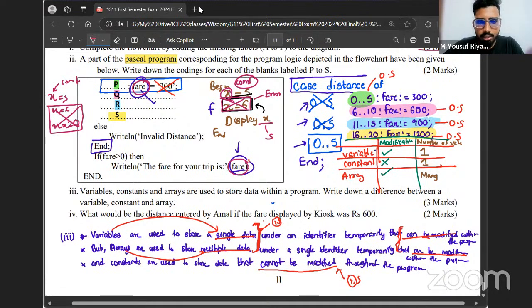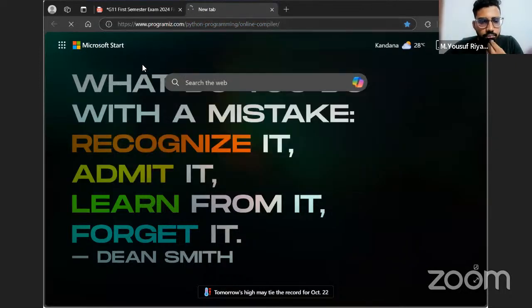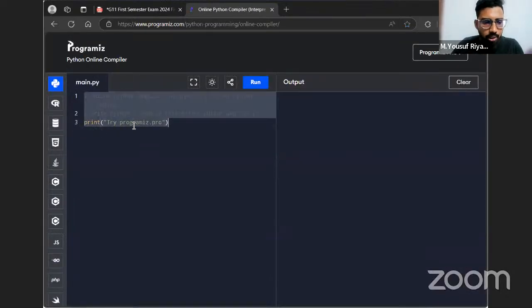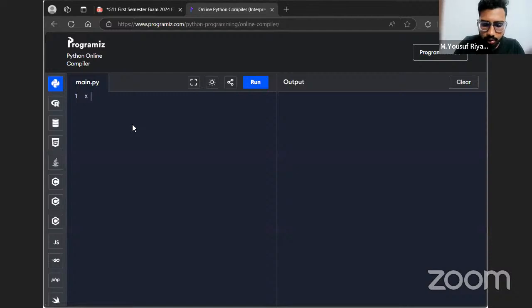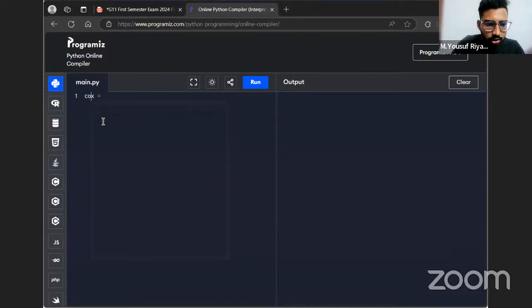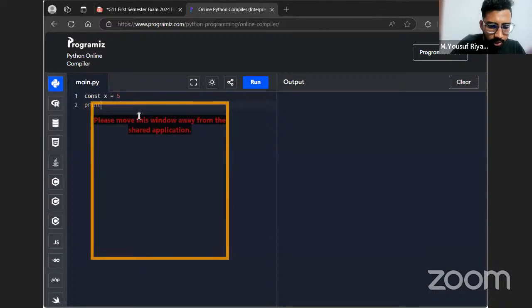It will be something like this. This is not Pascal. How to differentiate? We will be mentioning it in the front. Now, normally by default, if you have X, it's a variable. If it's a constant, we will mention it as const. So let's say I'm going to mention const X equals 5 and print X.